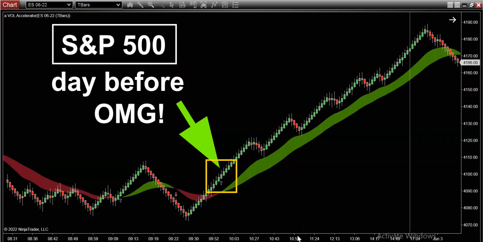But what I can tell you, in my experience and my expertise, and especially based on your guys' feedback, is this volume color change, right? This volume indicator is freaking awesome.